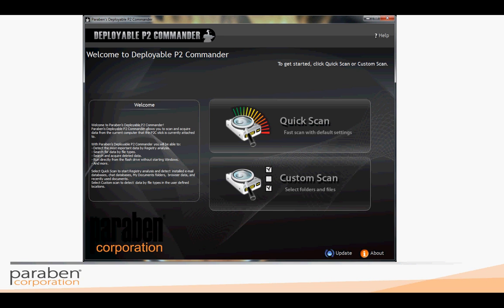So let's jump right into it. The first thing we're going to talk about is targeted data collections using DP2C. This is the interface of deployable P2 Commander. Deployable P2 Commander is included now with P2C4. This will allow you to target collections on Windows-based systems in both a forensic or a non-forensic mode.